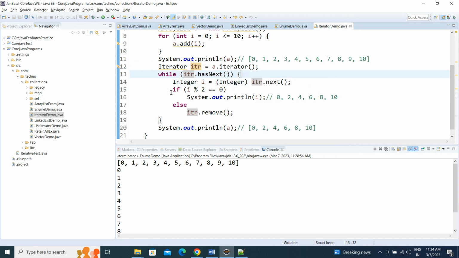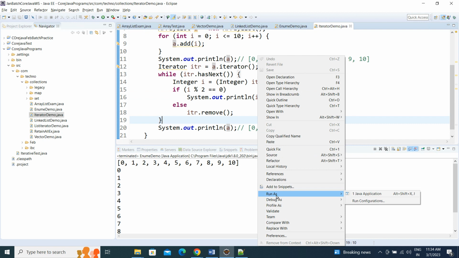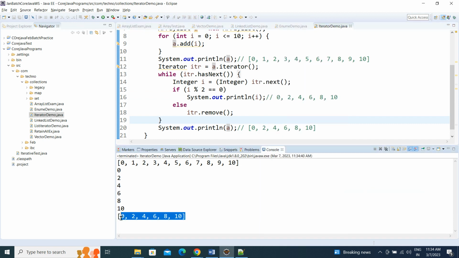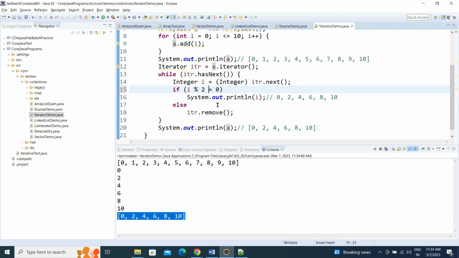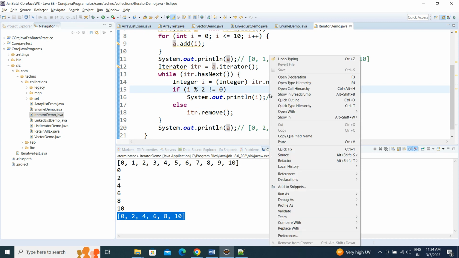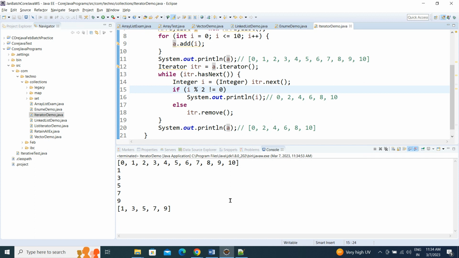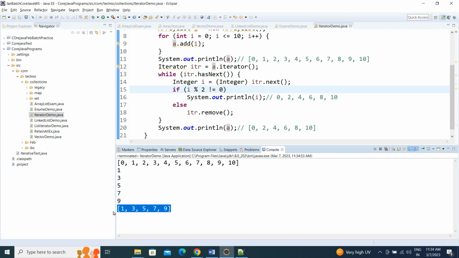Now what I am doing: if i % 2 == 0, it is an even number. I want to print only even numbers and delete the odd numbers from the collection. If that condition is satisfied, we print that value, the other values we remove, and then we can check the list object. So it is printing only even numbers, and odd numbers are deleted. If you want to delete only even numbers and print odd numbers, change the condition, that's it. It will print only odd numbers. It is condition based.